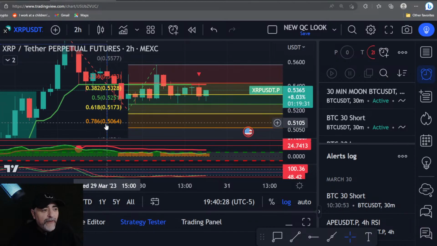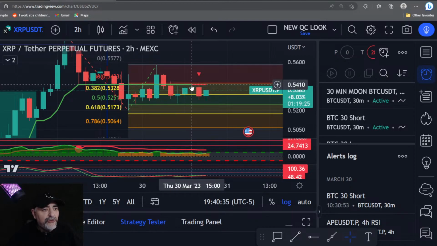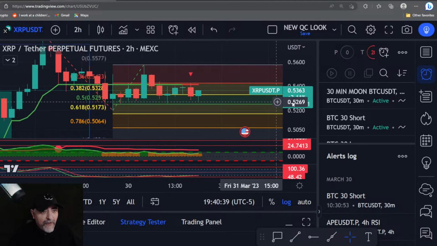The 4-hour moon went red right here. The 2-hour moon is red. When the 2-hour trend goes red, you short right here. I'm gonna make a 2-hour video, man, on the same thing. I'm gonna go back, but I want to focus on the 4-hour right now.